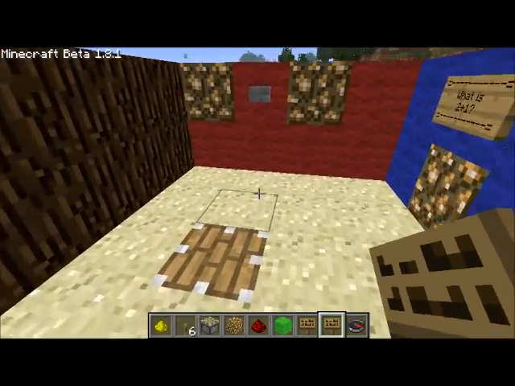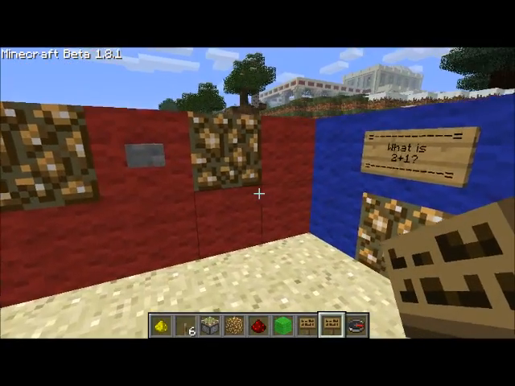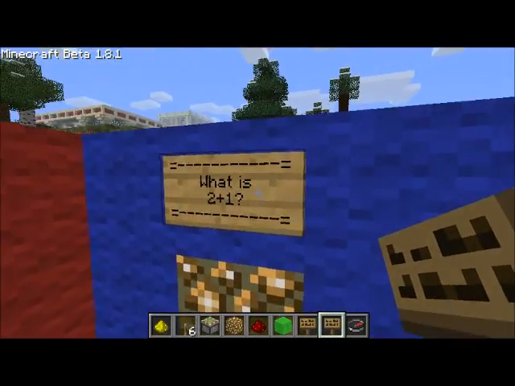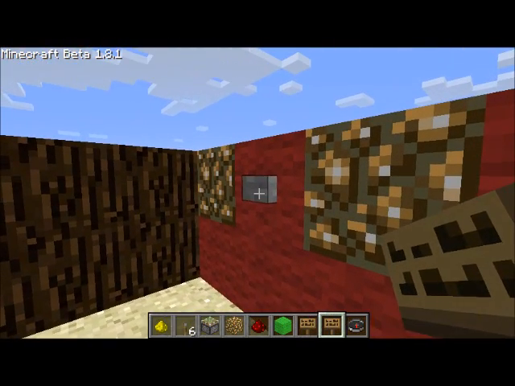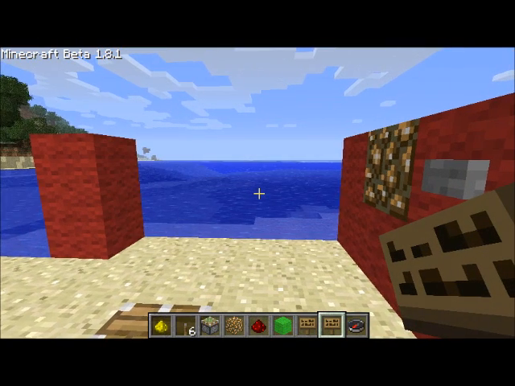A possible application for this is this little incredibly simple puzzle here that opens the door when we answer the simple math question over here: what is 2 plus 1? So we put in what 2 plus 1 is. 1, 2, 3, and the door will open for us.